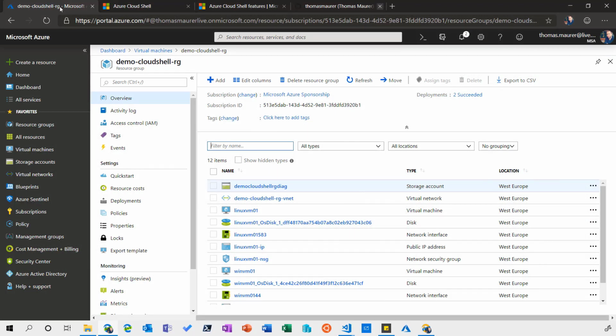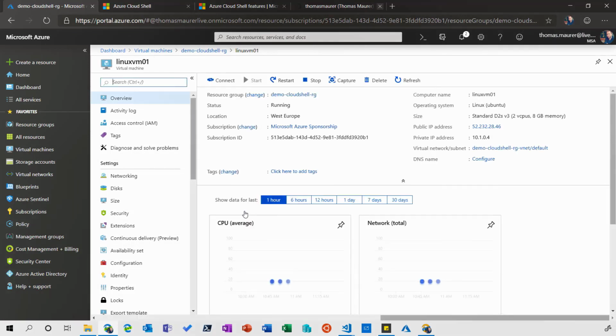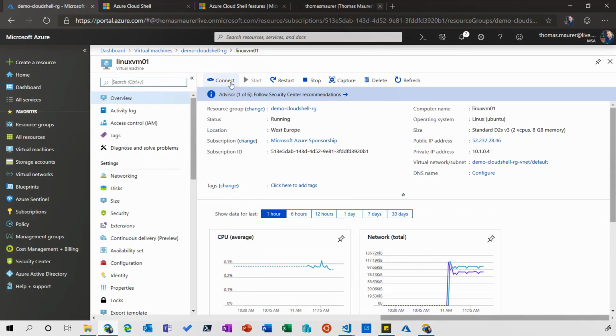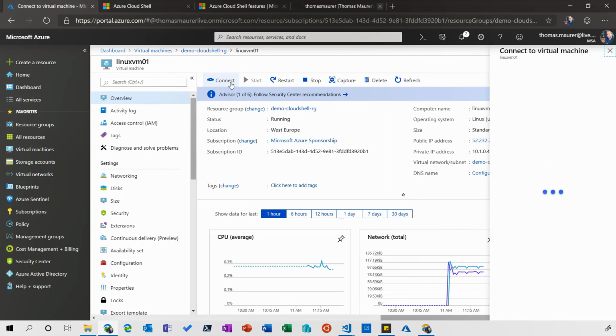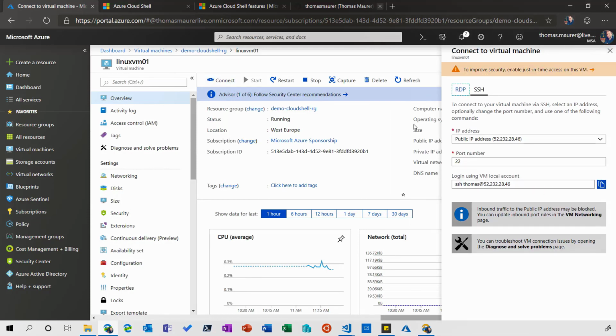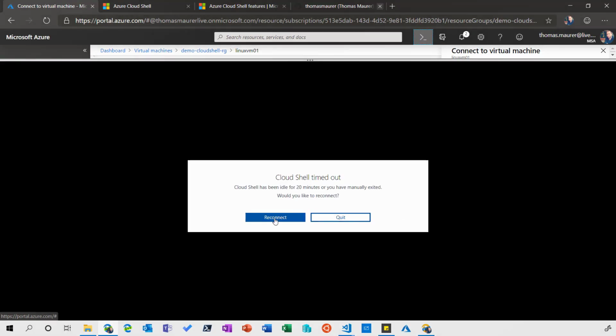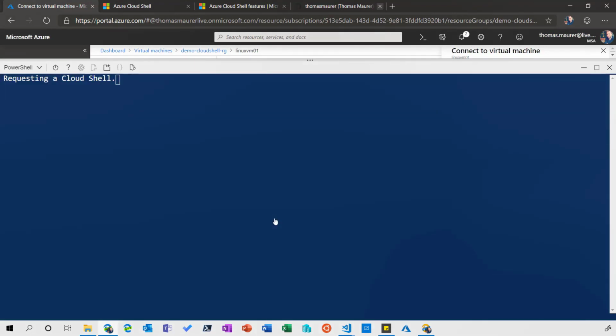Now here we are in the Azure portal where I have deployed a Linux virtual machine. And since I want to manage that virtual machine, I want to do a SSH connection. So I simply go to the virtual machine and I click on connect, and this will give me basically the connection information for my SSH connection. I copy paste that, and then I would usually use that in my local SSH client. However, sometimes I don't have one installed or the connection doesn't allow me really to do a SSH connection.